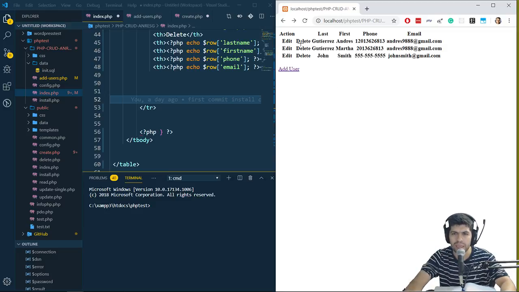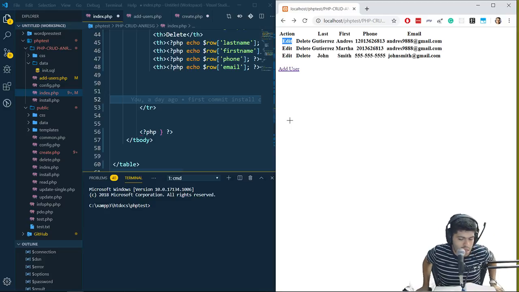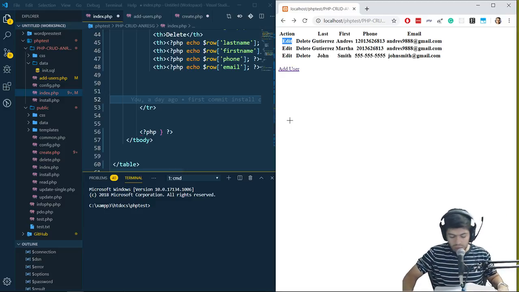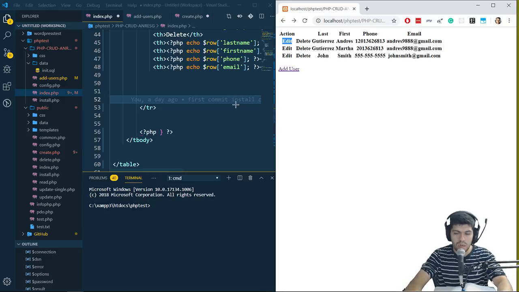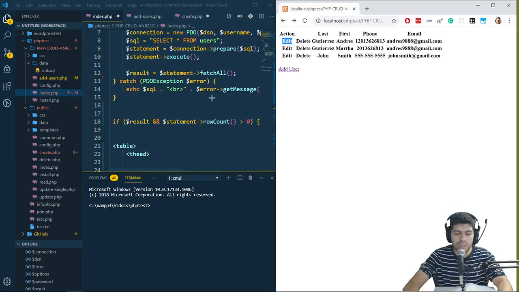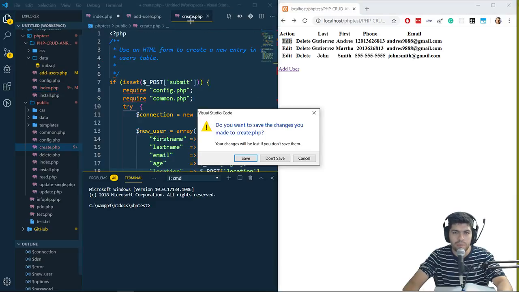Now I have two things: I have edit and I have delete. I'm going to work on edit first, which I was looking at yesterday. Edit is the same as updating. I'm going to do this the same as the tutorial, so I don't really need create.php anymore.